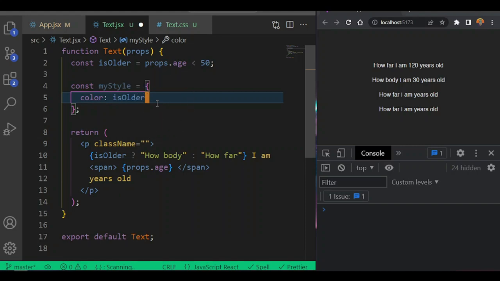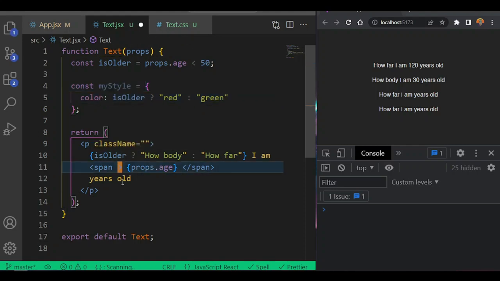So if it's older, we will write a ternary operator. We'll say if it's older, then make the color a string, I'm going to say red. Otherwise, we'll make the text green. All right, so it's either red or green depending on whether it's older. And then we'll apply those styles here. So we just say styles inside here, so you just say myStyles.